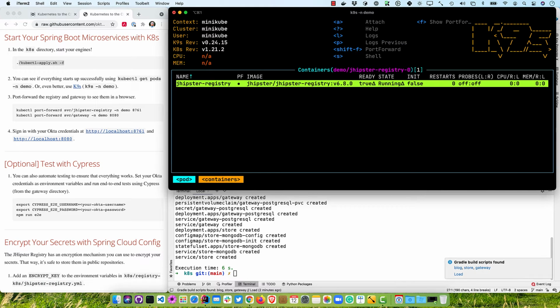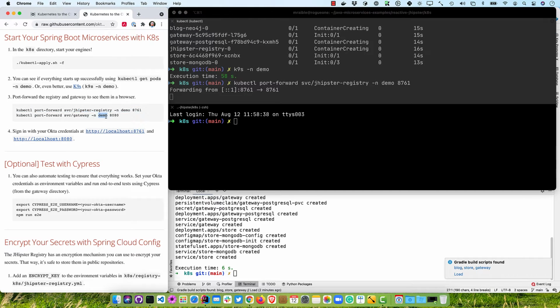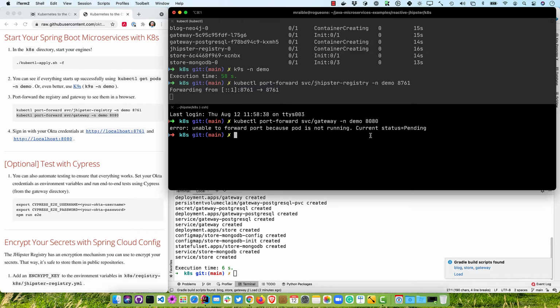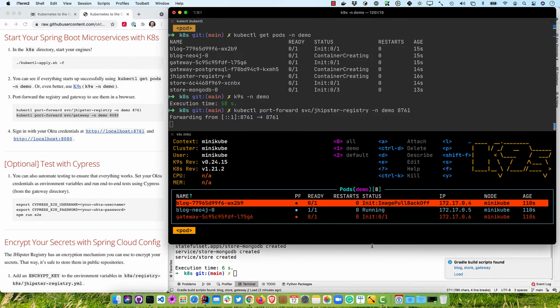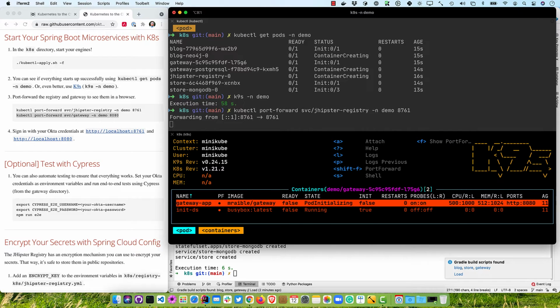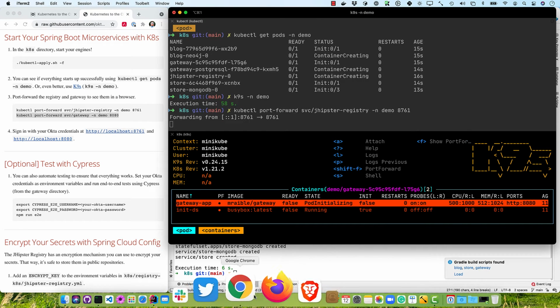Once you see everything started up, you can escape out and Control C out of there. And then we can do some port forwarding. This is how to port forward from that JHipster registry service onto localhost 8761. And then we'll do one for the gateway as well. Oh, that one's not running yet. So let's do K9s -n demo and just check out the gateway, see where that's at. Maybe we need to make this a bit bigger here. Gateway, it's still initializing. So that one's not quite ready, but we can go ahead and look at 8761.